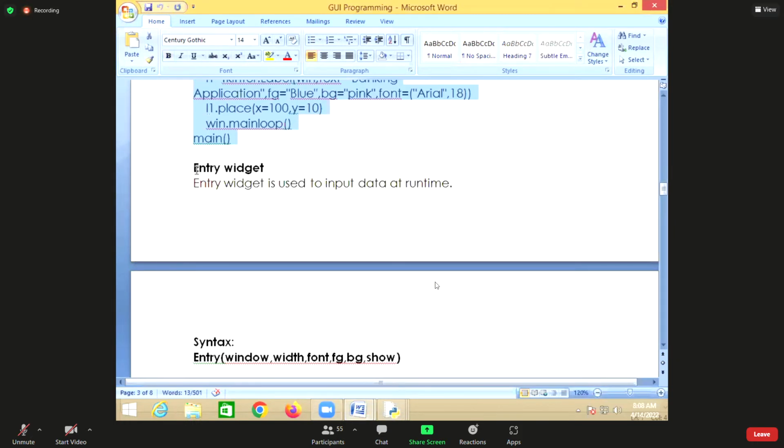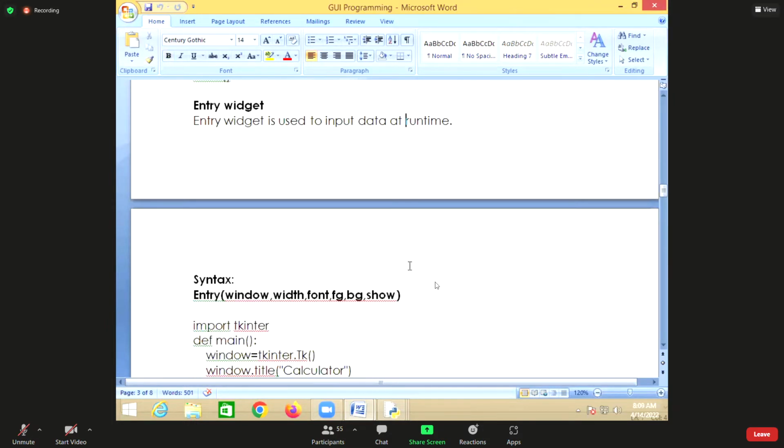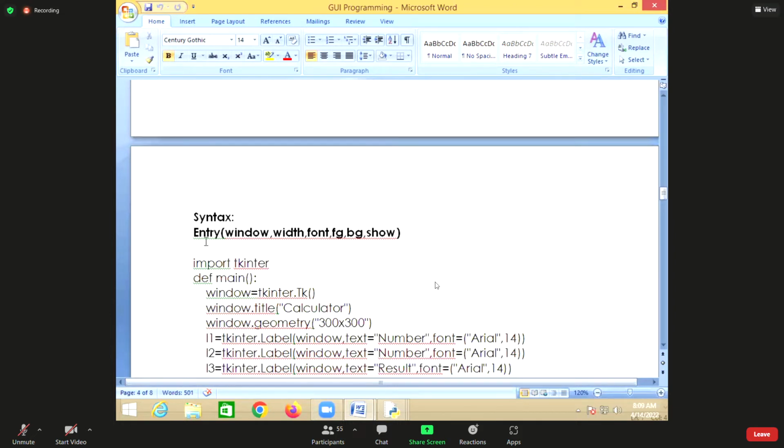So if you want to input any values, you're taking the help of another widget. And what is that widget? Entry widget. Now entry widget is used to input data at runtime. Entry widget is used to input the data at what? Runtime.